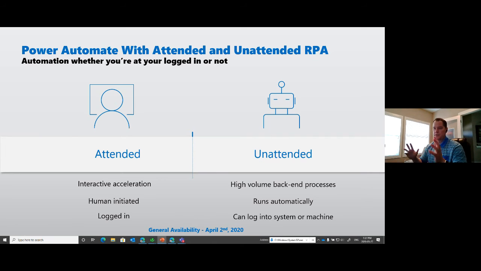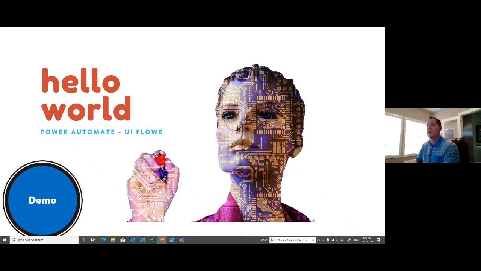And just so everyone's clear, this service did reach general availability on April 2nd. And so this is in production. And since that time, we've seen a lot of interest in the technology now that it's in GA. So let's just go ahead and do a quick hello world, and then I'll show you a more advanced example where we actually bring PVA and RPA together in a single demo.